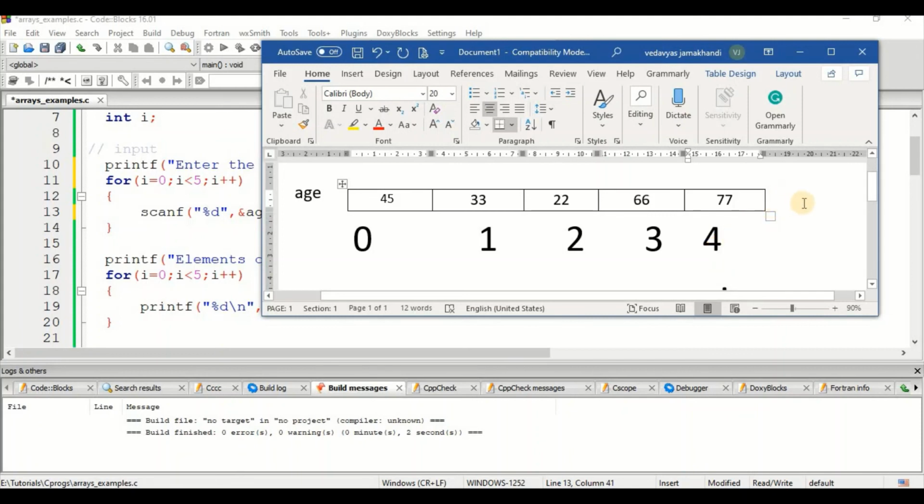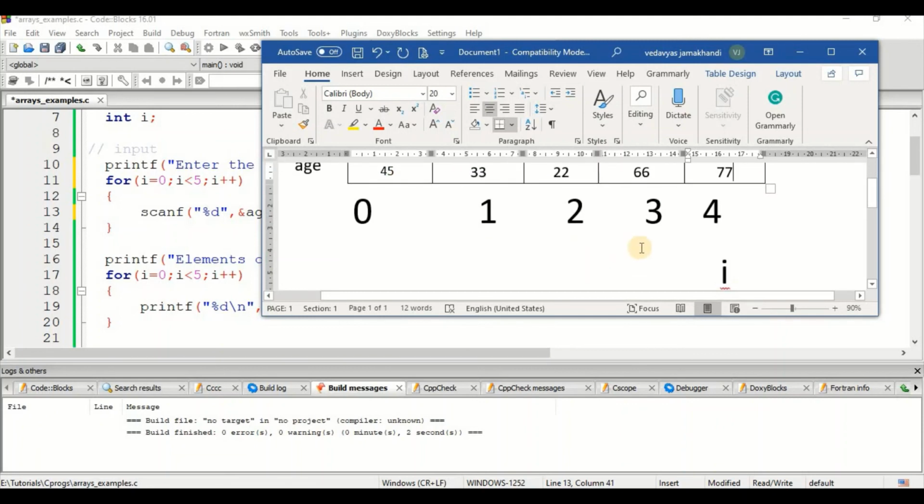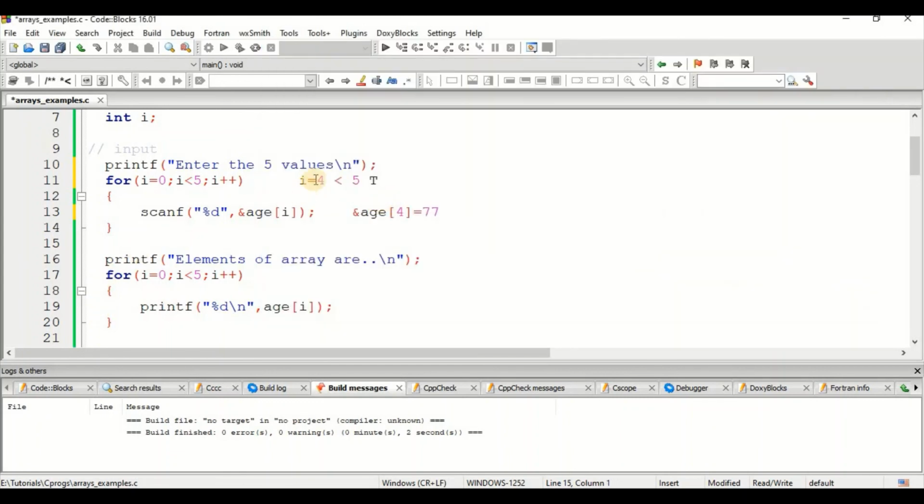Do I have any other room now? No, all rooms have been filled up. Now the array can't insert a new value. What do I need to do now? I came to know that the array has been filled up. What happens in the loop? When the loop comes back, the value of I becomes 5. 5 is less than 5? The condition is false. If the condition is false, what happens? It directly comes out of the for loop.